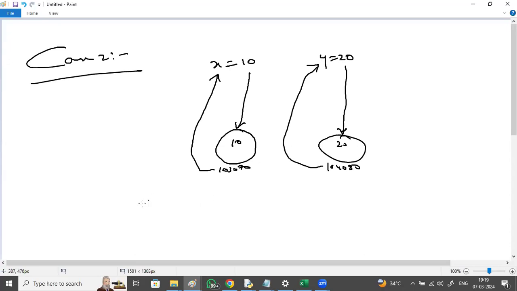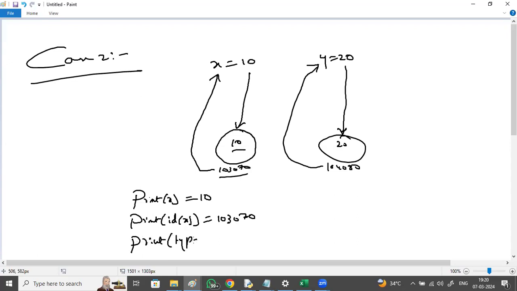Now try to say print x. What is the x value it prints? Print x: 10. It goes to this address and prints the content at that address. And try to say print id, the address of x, where exactly it is stored. 103070. Yes, 103070. Type, data type of x. Type of x is what type? Integer, because you assigned the integer value.